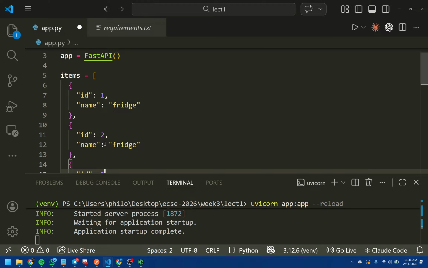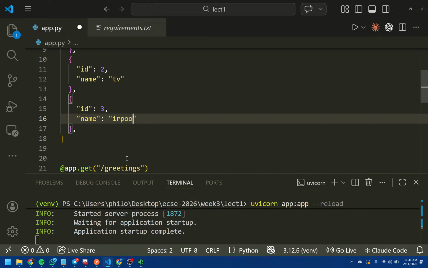That's a very long word. I'm going to put iron, because that's easier. Iron. All right, so I have 3 items. I have it in a list, and my list has 3 dictionaries in it. So here's what I'm going to do. This item list is going to act as my database, a temporary database, or a software built-in database. This is not how we actually implement databases. It's much more complex than this.